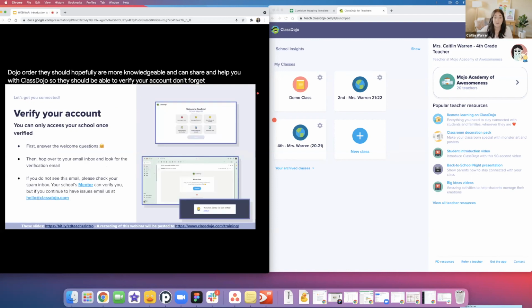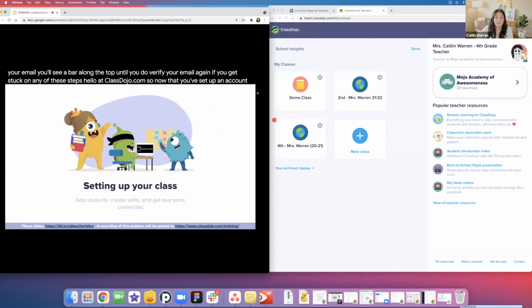Don't forget to also verify your email. You'll see a bar along the top until you do verify your email. Again, if you get stuck on any of these steps, email hello@classdojo.com. So now that you've set up an account, we're going to set up your class.